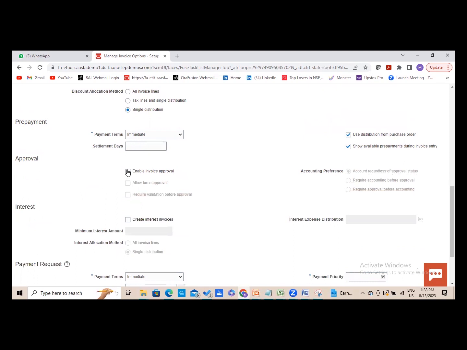Okay. Now, enable invoice approval. Look, this small checkbox is so important. If you want to have invoice approval and this option is not enabled, you can't use the invoice approval feature. So first of all, you have to enable it, and then you have to create rules and everything. Allow force approval means that if the person who is creating the invoice has access to force approval, he can approve that invoice without getting it approved as per the process. Require validation before approval.